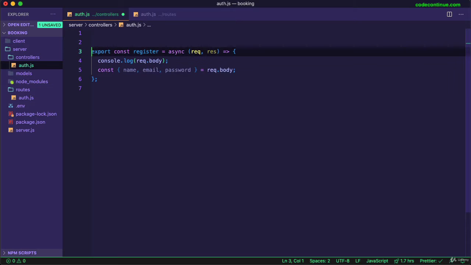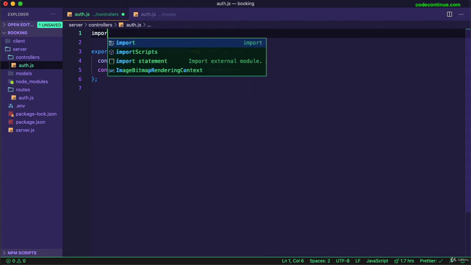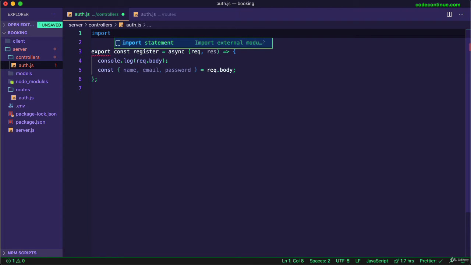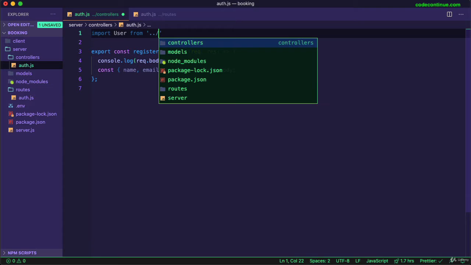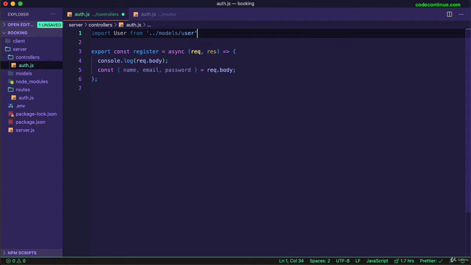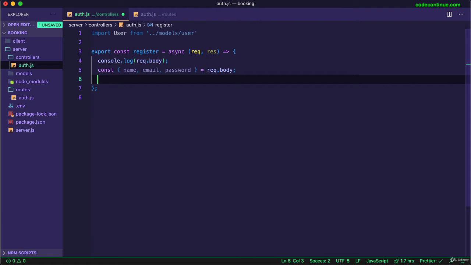So you want to import the user model that we just created. So import User with capital U from. We need to go one step up and then models/user. Now here we grab the name, email, and password from request body, and then we can do some checks here as well. So let's do a bit of validation.